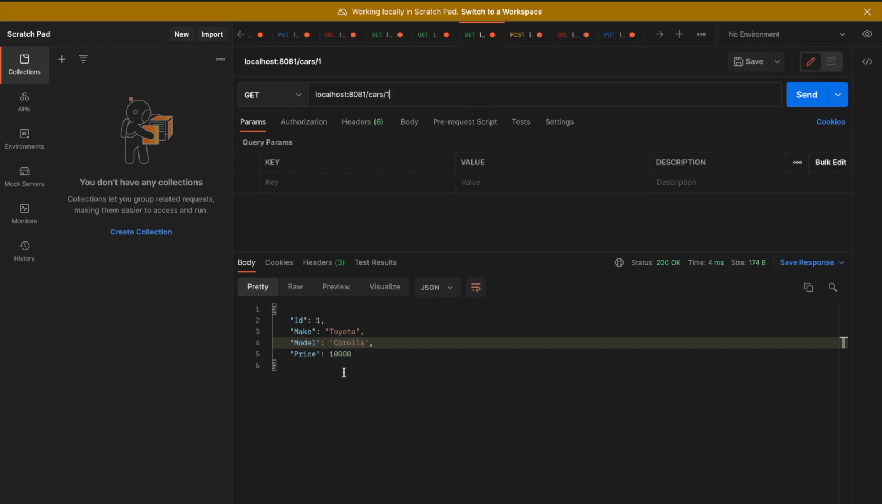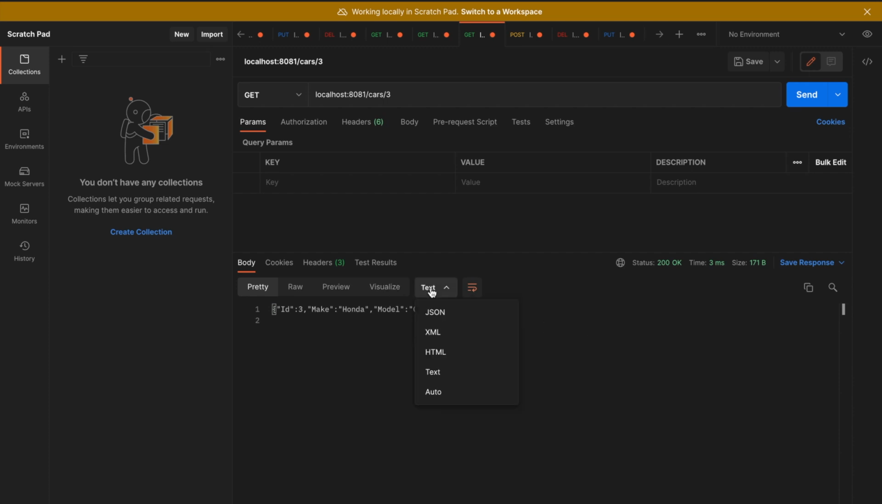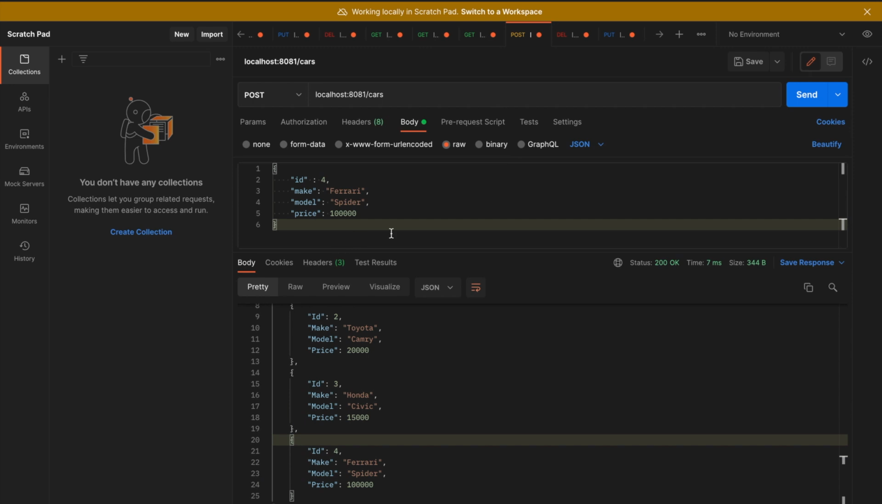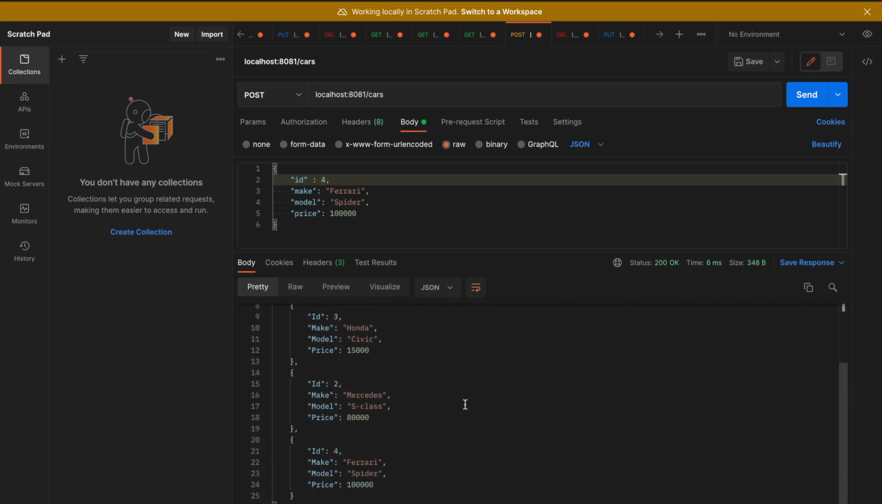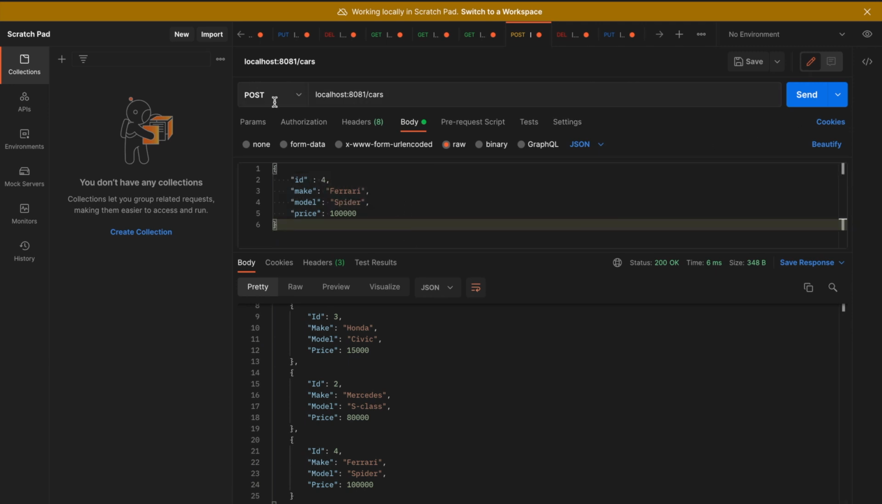So we can say get for ID 1, we can get something for ID 3, and this will show us ID 3's value. We can do a post, and if we do a post, we can create a new car. So let's send this through, and if we see this in JSON, we can see our list of cars here: Toyota, Honda, Mercedes, Ferrari. We were sending this JSON object in our post request.